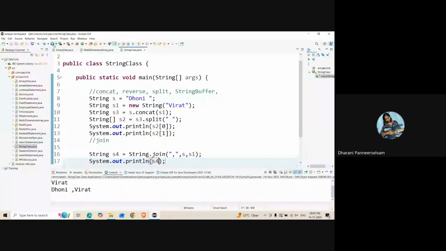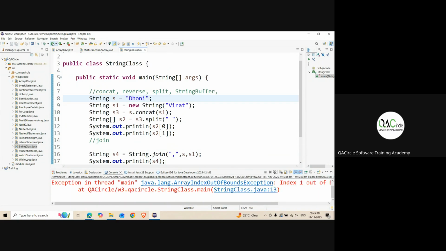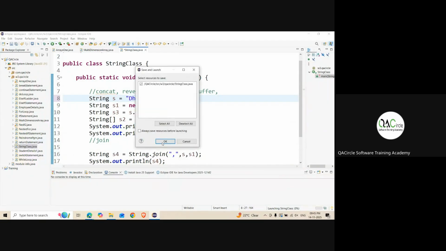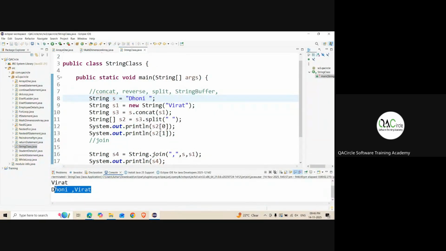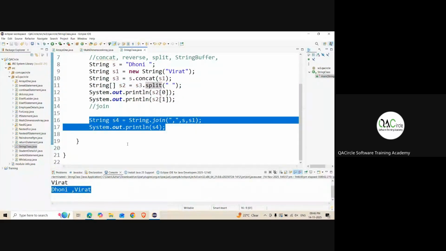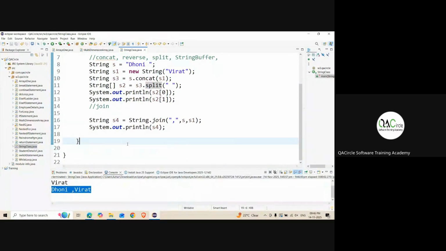Virat and the space. So already Dhoni has had a space. If we put it like this, what will be the value? Exception, because we are concatenating with space. So this one will have an issue because there can be split functionality. Now, if I put space here, now this string got the value of join. Till this point we saw yesterday, right? Today we are just seeing this functionality. So join is something which joins two strings.